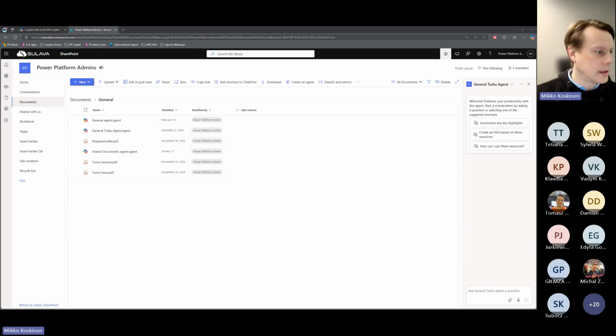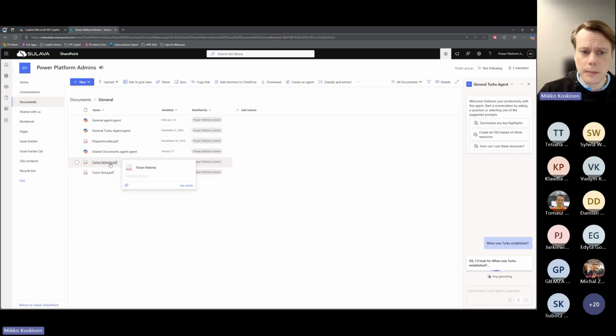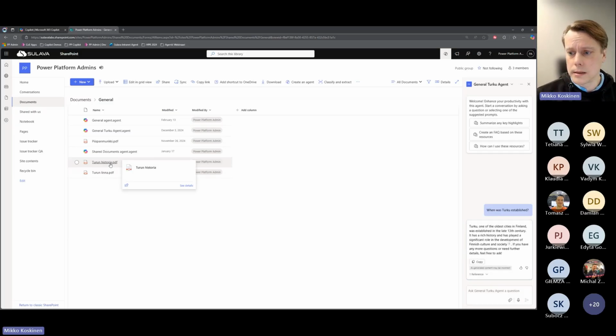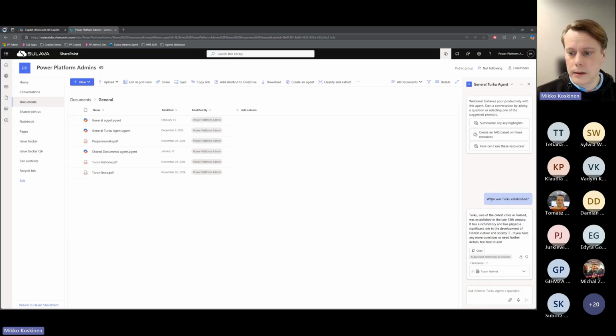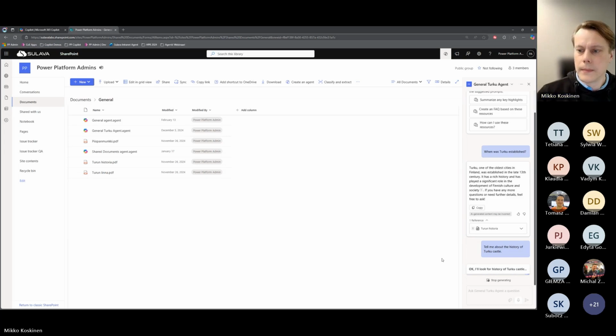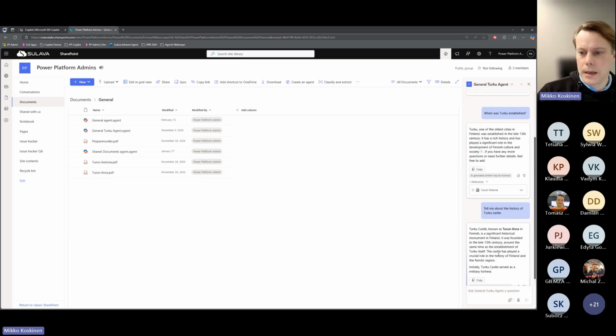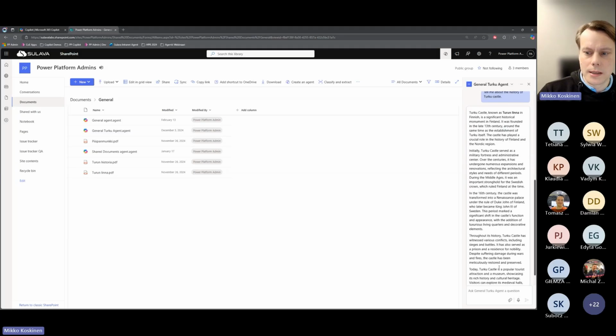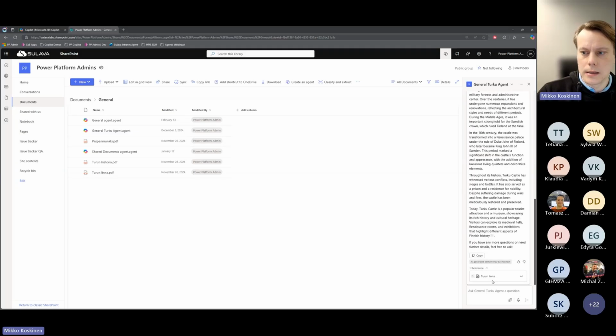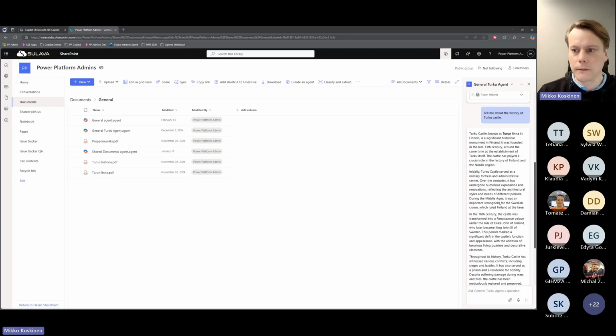What I have done here is that I did create an agent which is connected to these documents here. So I'm living in Turku, in south of Finland, and I created an agent which is able to read from the history and details of Turku from those documents, and I can start to chat with it about that topic. And it finds the information, and it also shows the references from which data source it was getting this information, and then brings back that information to us.